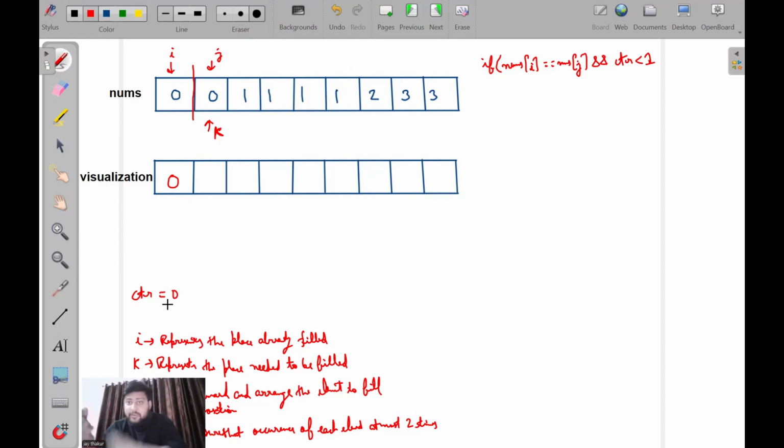And as this counter goes more than 1, it simply means that we do not have to take this element and include it in our result. So it is saying that counter is less than 1, and this j is equal to k. In this case, we have to include this element, as if we include it, then this 0 will occur two times, which is okay. So we have to include this.